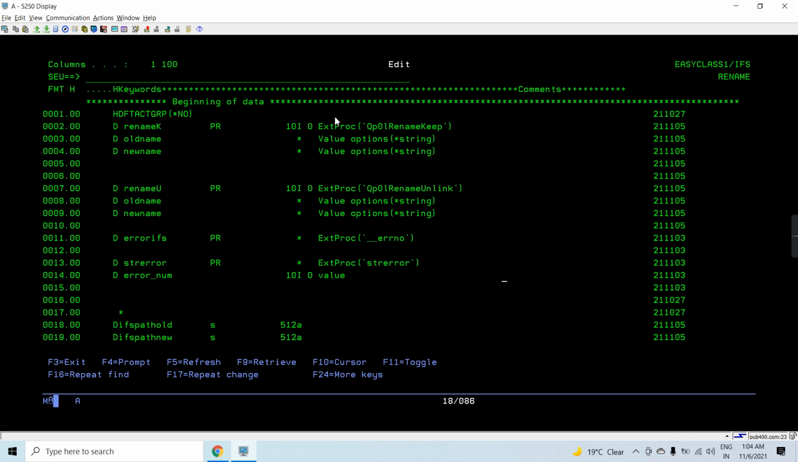First is qp0l rename keep, and the other is qp0l rename unlink. So keep and unlink are two APIs available in C, which we can call in RPG programming. So the first one is keep.